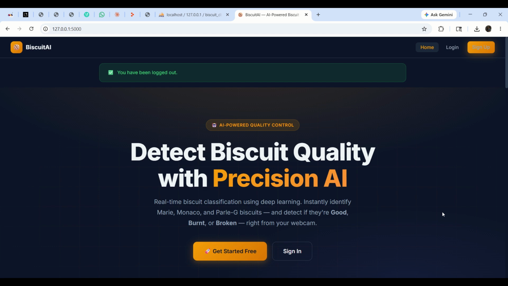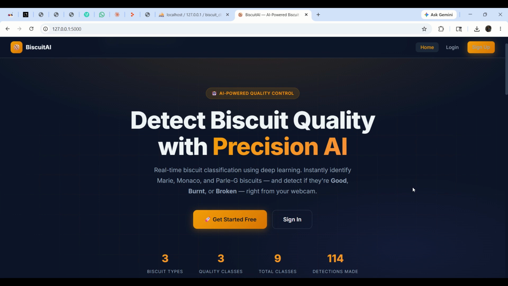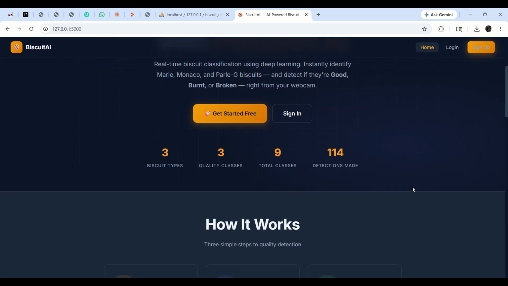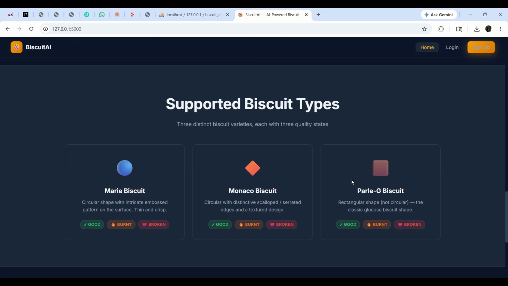So this is the landing page, and to implement this project we use Python as the backend programming language. For the frontend we use the Flask framework, HTML and CSS, and for the database we use XAMPP MySQL. Here we are going to disclose the title name and the features we have in this. Each and everything we are going to add on this page.